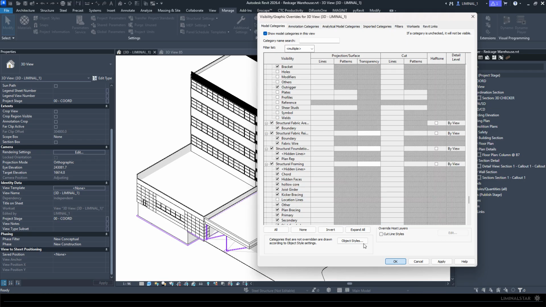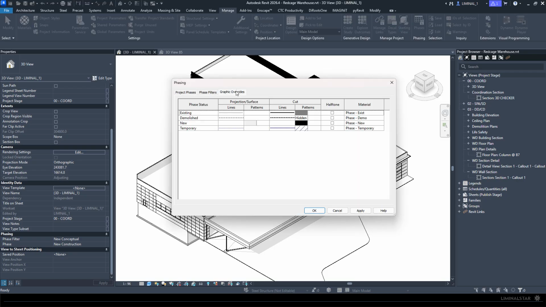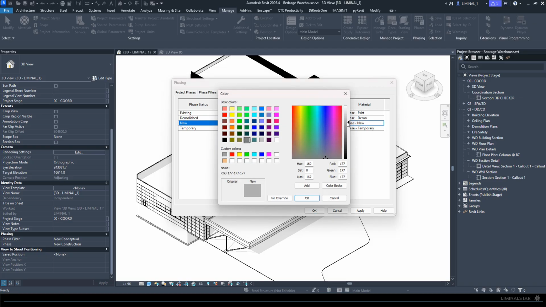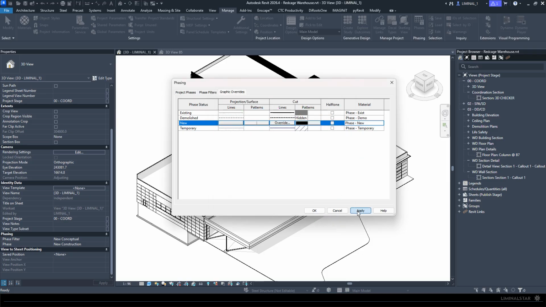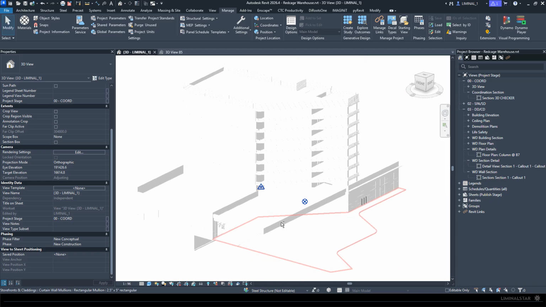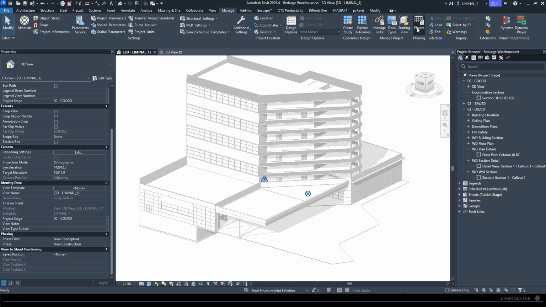If that's something that you would want to soften, then you could go back to your phase settings, graphic overrides, and then come in here to your projection lines and maybe make them just a little bit more gray, something to that effect. Okay, so you may want to darken that a little bit further. Right now, that's pretty pale. Go down a little bit further than that.